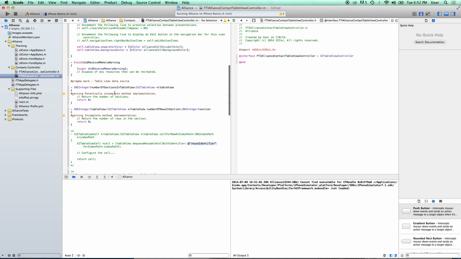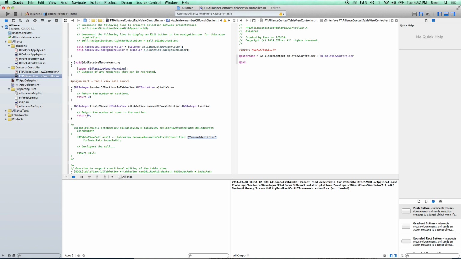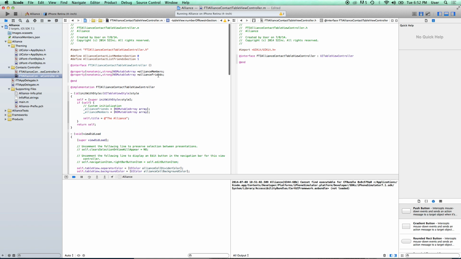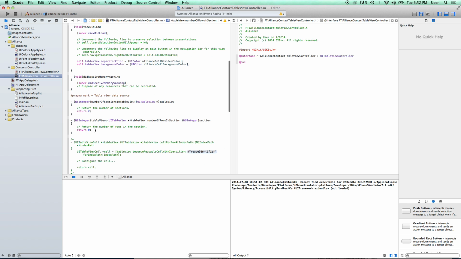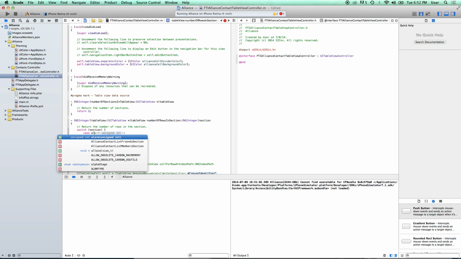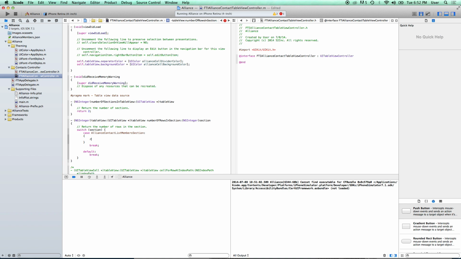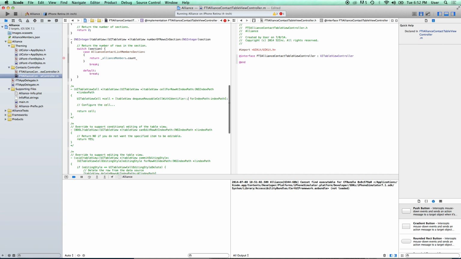So we're going to go down. We have 2 sections in our table view, and you get a couple of warnings here telling you that you do have to implement these or it's not going to do anything. So we have 2 sections, friends and members, and then the number of rows in each section. The number of rows is determined by our Alliance members and Alliance friends. So we're going to do a quick switch statement. We're going to switch on section, and the case is going to be Alliance contact list members section, and in this case we'll return Alliance members.count to get how many items are in the array.